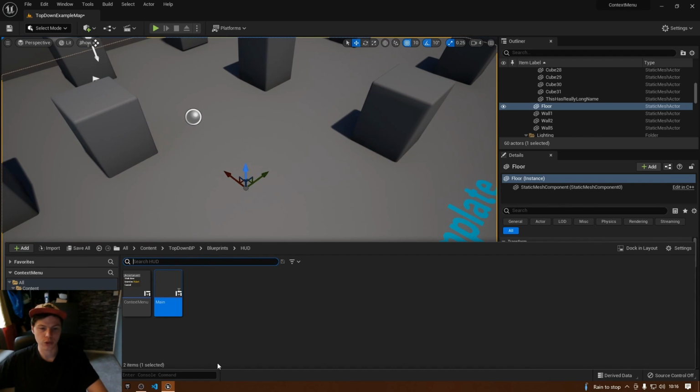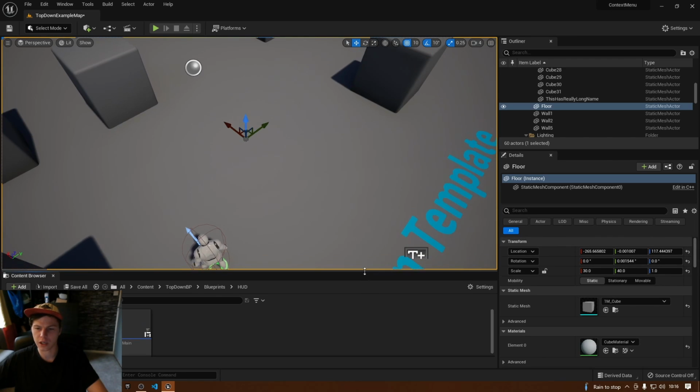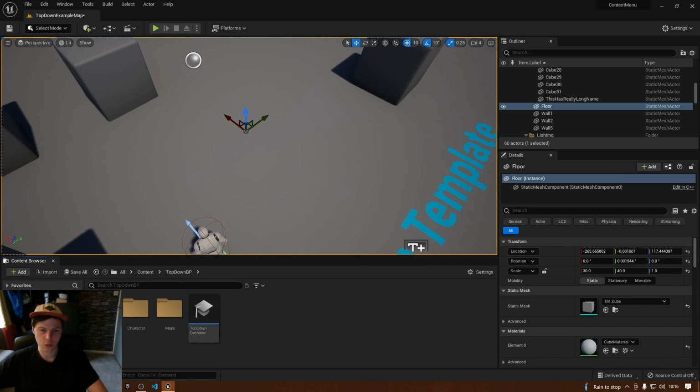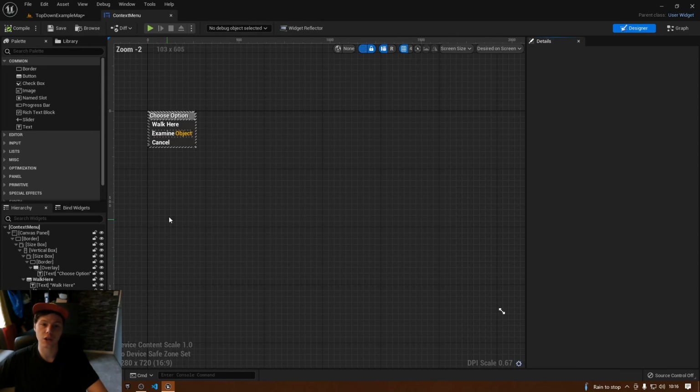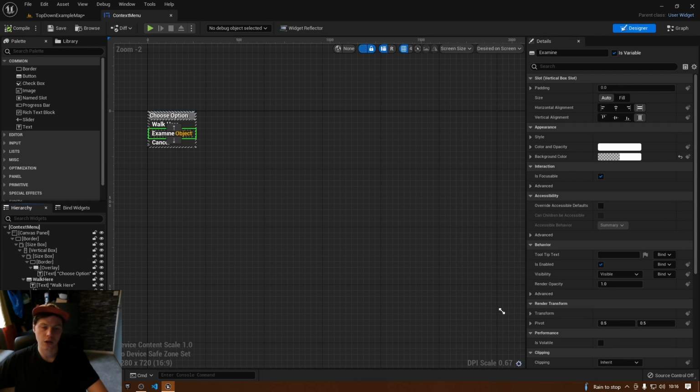If we open up our content drawer, I'm actually going to dock this just to make it a bit easier. What I want to do is go to my top-down BP, go to my blueprints, open up my HUD, and we're going to make a change to the context menu first. So we've got walk here, examine, and cancel. I'm just going to copy the examine button because that is the closest one to how I'd like the interact button to look. So I'm going to right-click, duplicate, and drag that straight to the top. So it's right at the top. I'm going to rename it to interact.